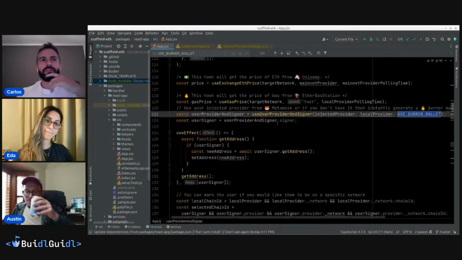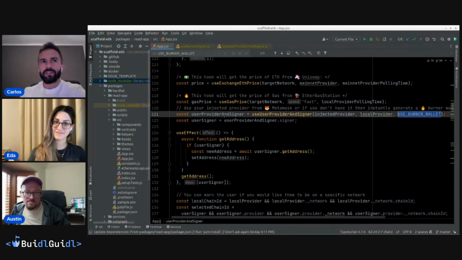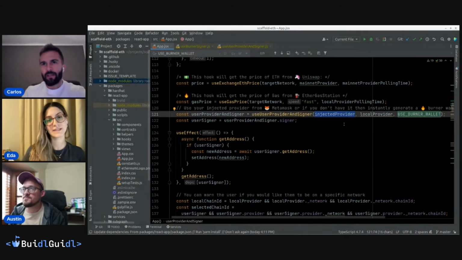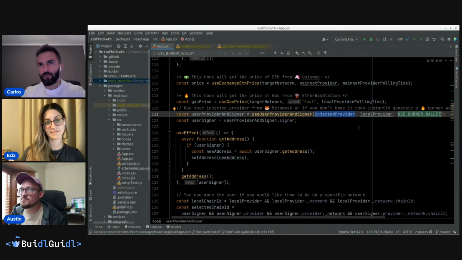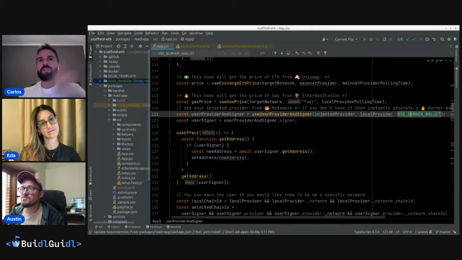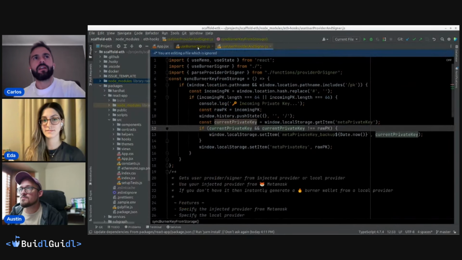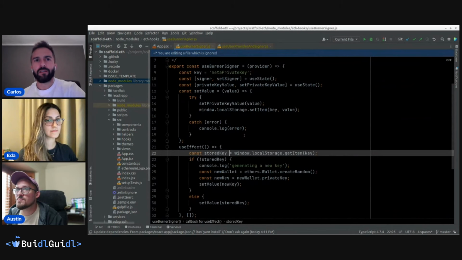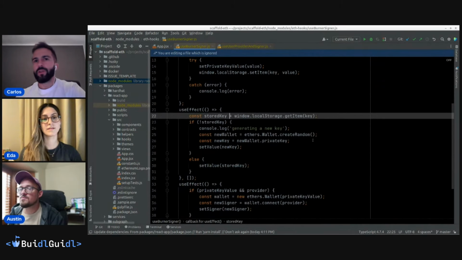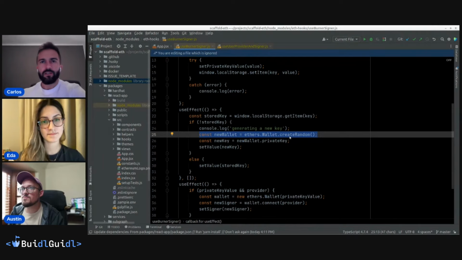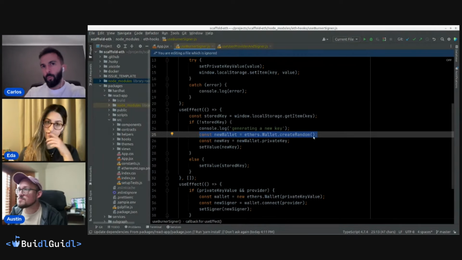And this use burner wallet flag is used in this hook, which is getting the signer or the provider that you are using. It can be the injected provider, like MetaMask that Austin just showed, or you can use a burner wallet. If you go inside this hook, internally it uses this other hook, use burner signer. What it's doing is very simple. It's just using this Ethers wallet util, which is creating a random wallet.